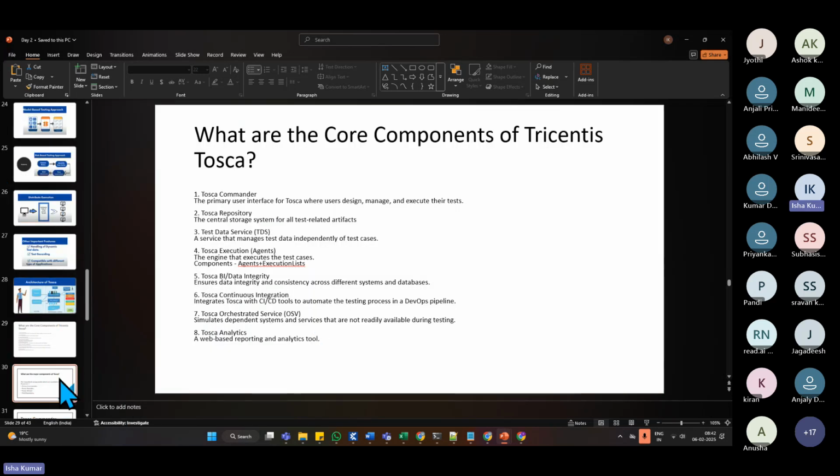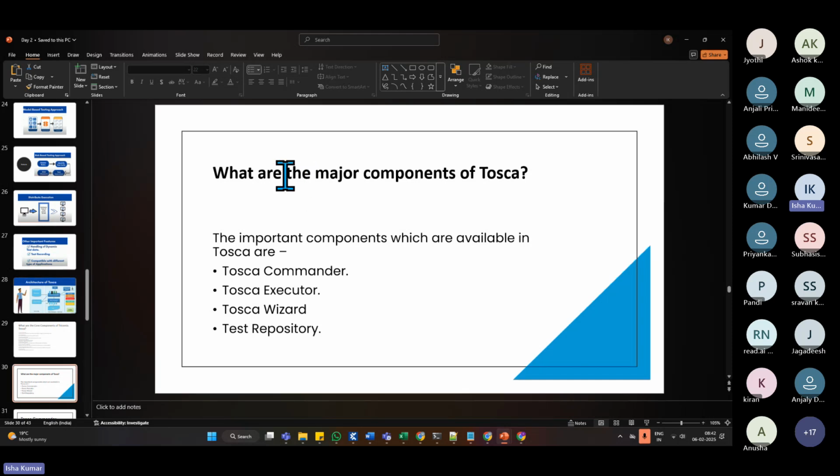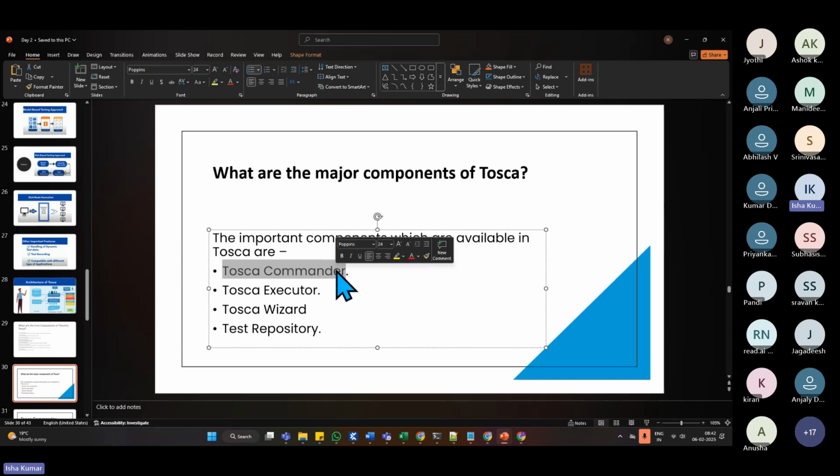So what are the major components of Tosca? The major components are Tosca Commander, Executor, Wizard, and Repository. Commander is a place where you start creating your information. Executor is a place where you execute your test case. Wizard is one which helps you get all your modules created. And Repository is a place where you save all your test data.